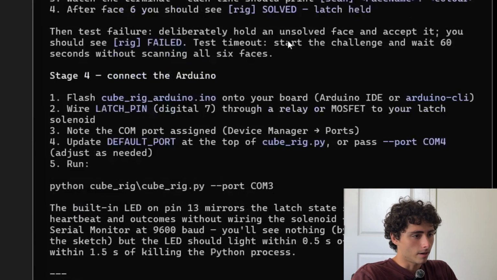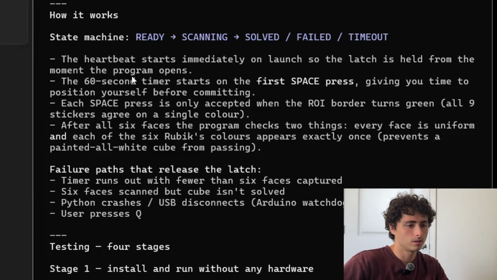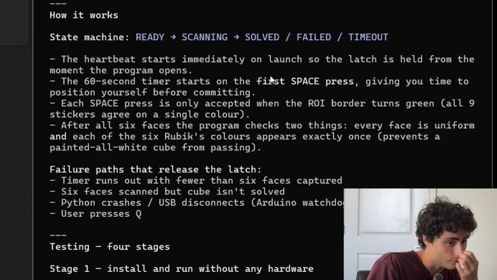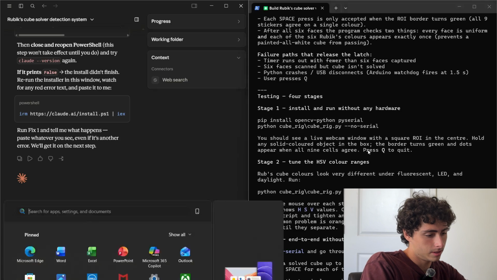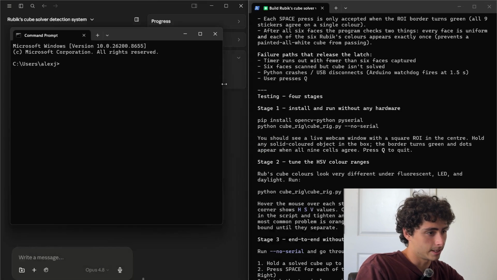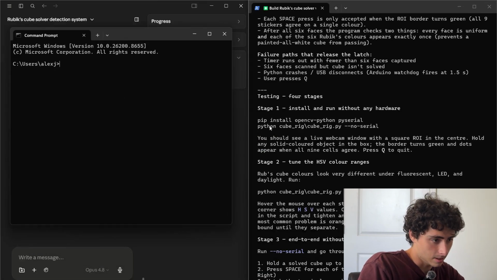Oh, it's done. Look at that. Okay, how it works. Heartbeat starts immediately on launch. The 60-second timer starts on the first space, giving you time to position yourself. This is a lot of reading, I'm not gonna lie. All right, so it looks like it wants me to do something. Let's work together to copy paste these things into this other thing here.